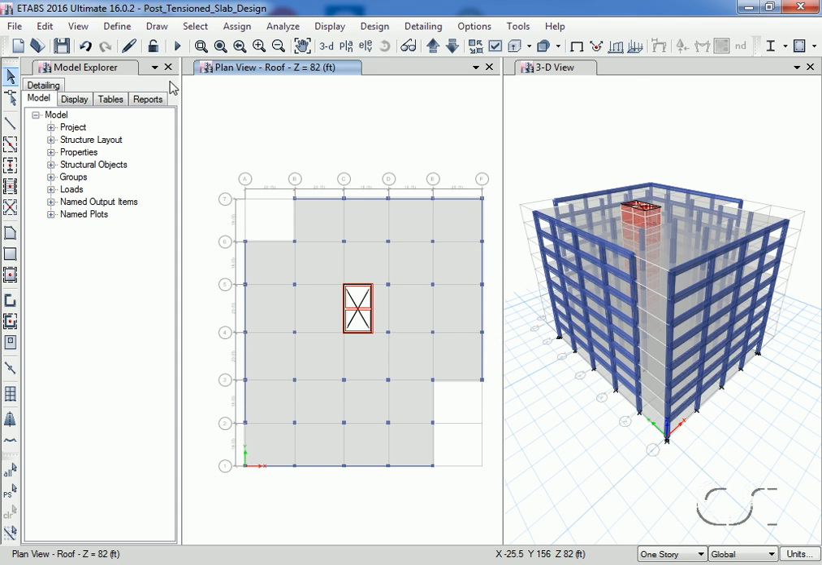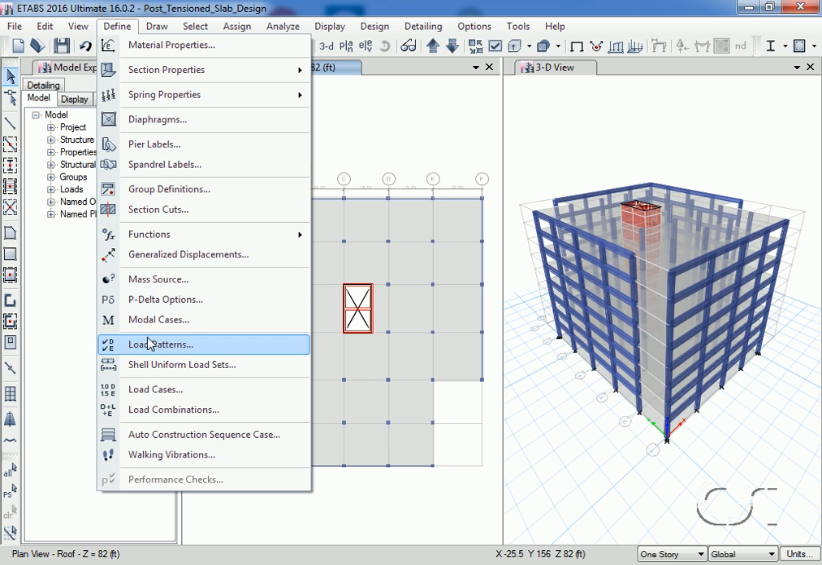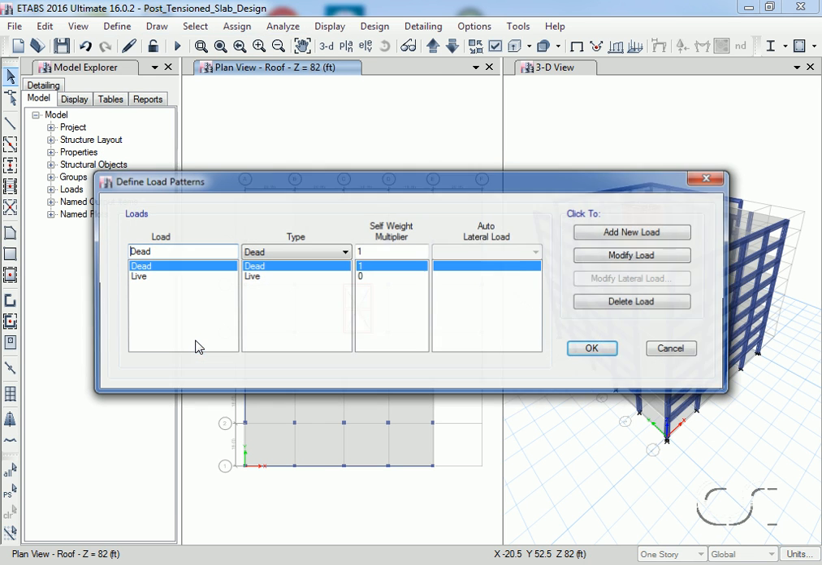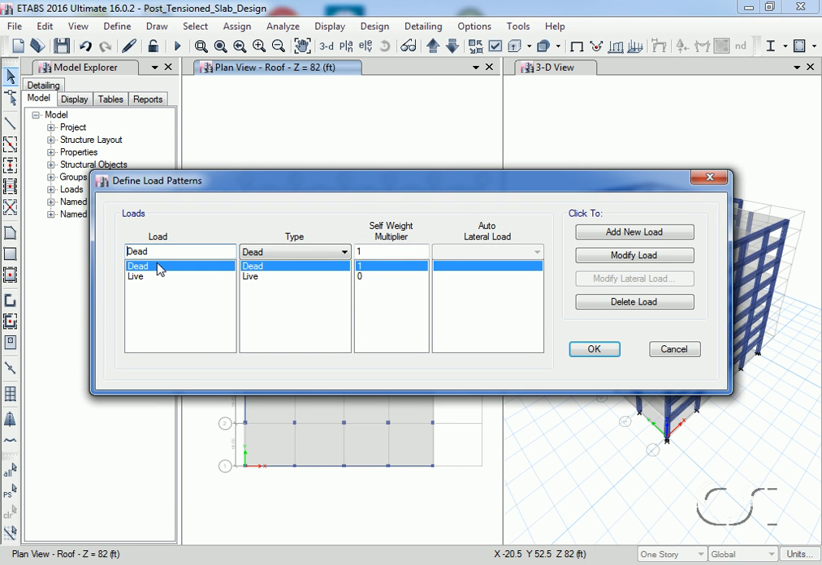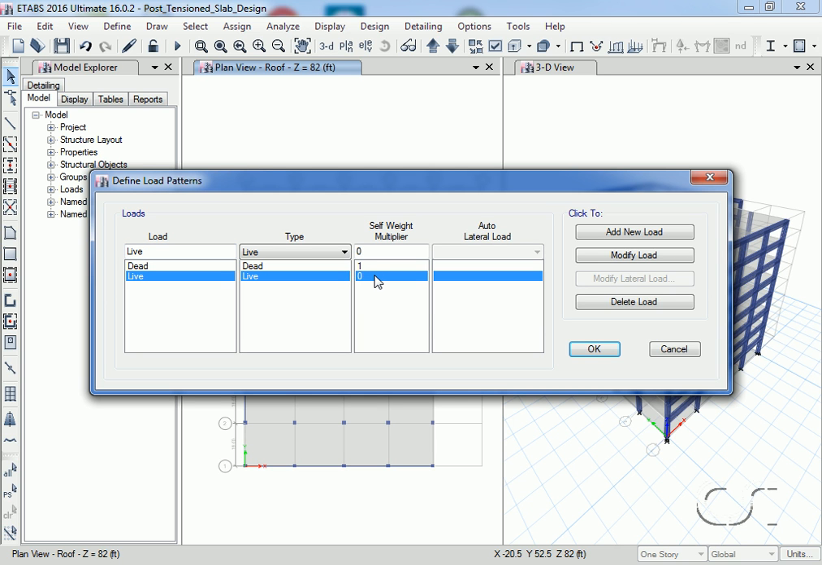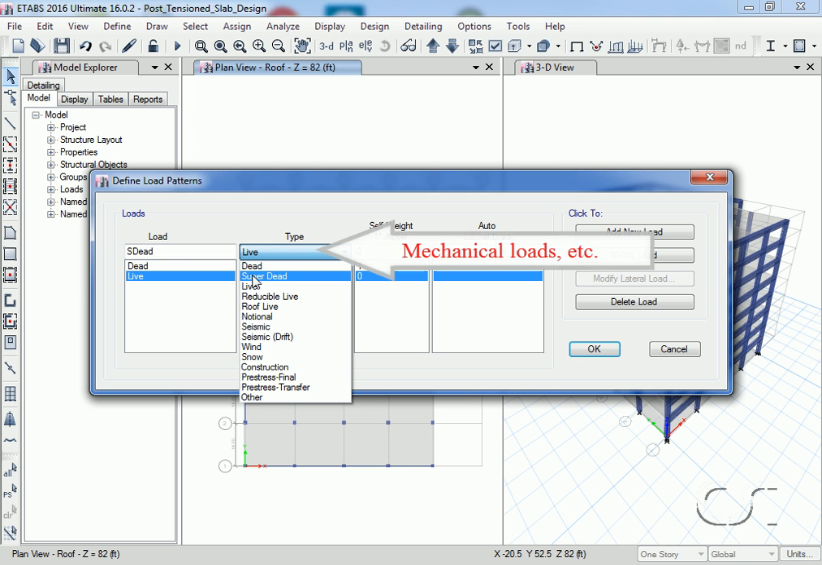Next, we will define the load patterns. 2 default load patterns are defined: dead weight with a self-weight multiplier of 1 and a live load with no self-weight. We will add a superimposed dead load for additional loads such as HVAC and non-structural walls.